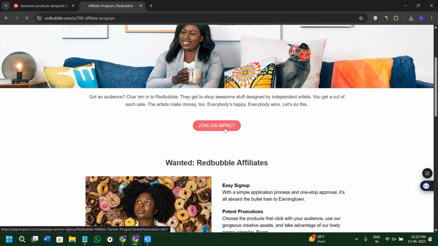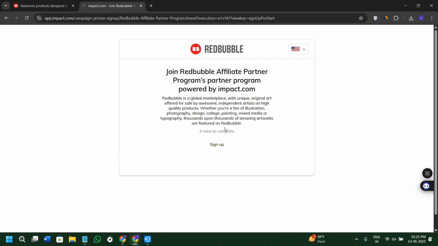and it will redirect you on the impact.com account. Now, impact.com is a marketplace where you will see a bunch of different affiliate partners. So if you have an account on Impact, you just have to simply log in into your account and then you can apply for Redbubble separately.